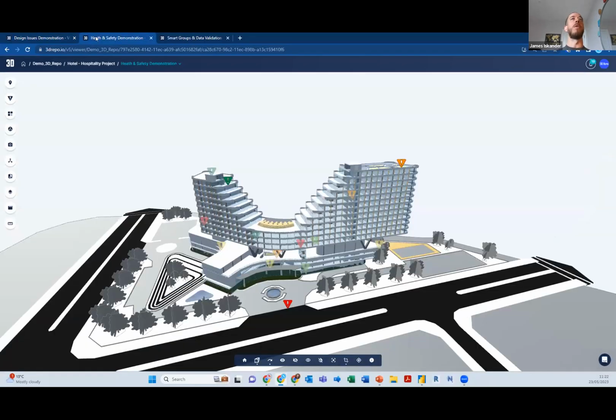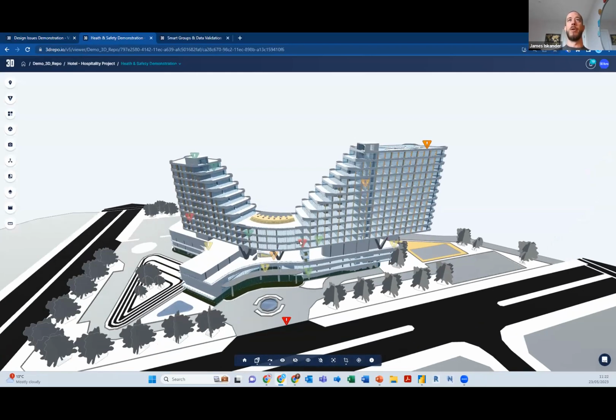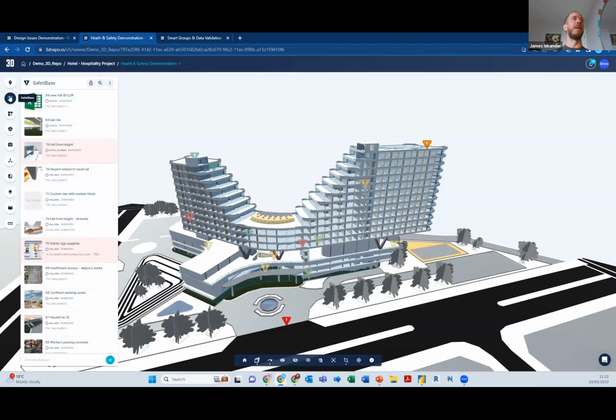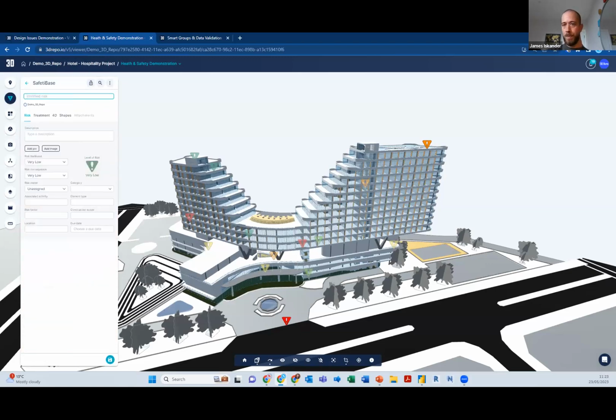Okay, so what I'm going to do is come through into a different tab here, and this tab has been specifically created for Safety Base. Now, you see the pins in here, these upside down triangles with exclamation marks. Now, these are Safety Base risks. Similar to issues, they're accessible from the left-hand side. We get a full list of different risks on here.